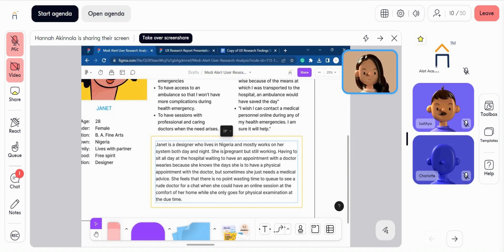Most pregnant women, even from my own observation, don't like sitting all day waiting for an appointment with a doctor. And you can validate that fact from the response your participants gave. They don't like the fact that doctors are rude. One of them said that. So now, the character trait of the first participant is what I wrote here.